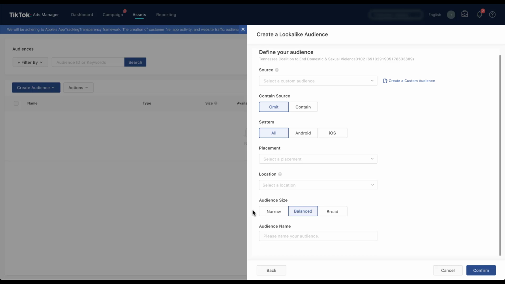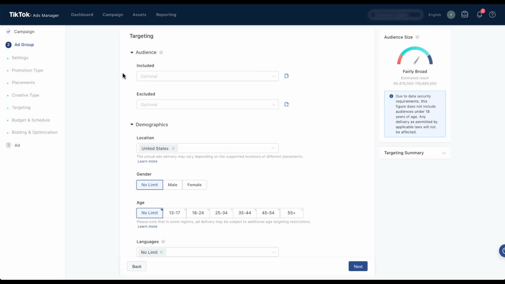Balanced is going to be the most basic fundamental setup, but if you want it to have a very specific focus and try and focus only on those who are very, very similar to your custom audience, you could choose narrow, or if you're willing to be a little bit more broad and let the machine do a little bit more learning for you, you can choose that broad option as well. You would then just give it a name and click confirm, and you would hop back into the ad group section to add that audience to your targeting options in the TikTok ad group.